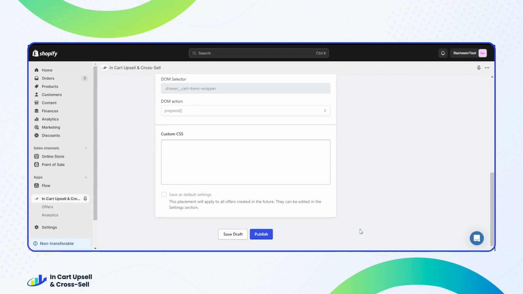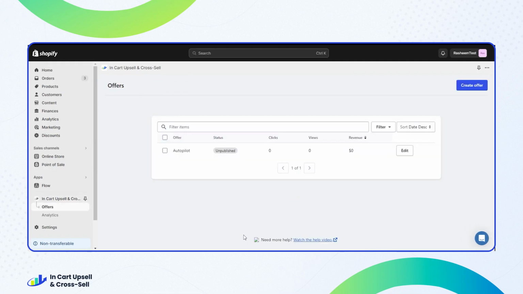Finally, once the setup has been completed, you will have the option to either save it as a draft or publish the offer. Saving it as a draft will allow you to keep it unpublished, whereas publishing the offer means it will go live on your store.